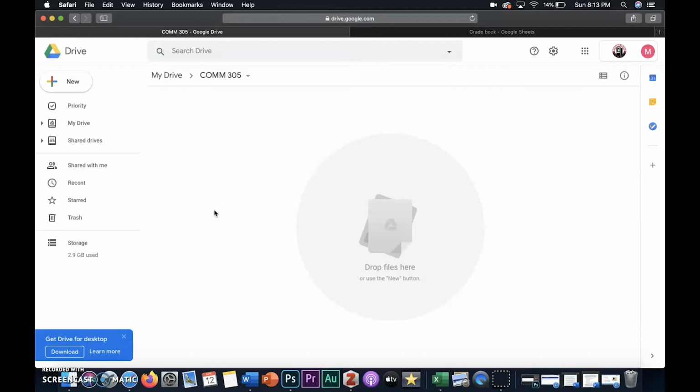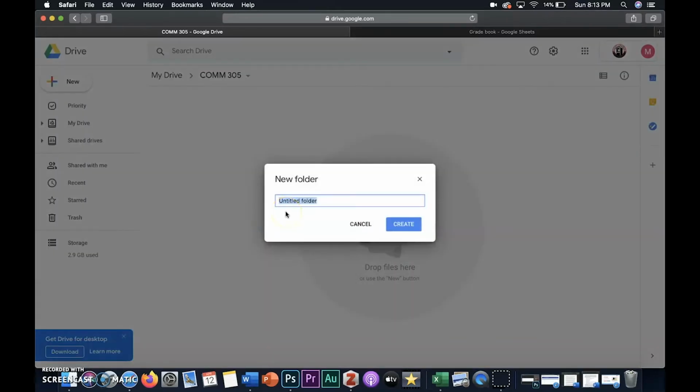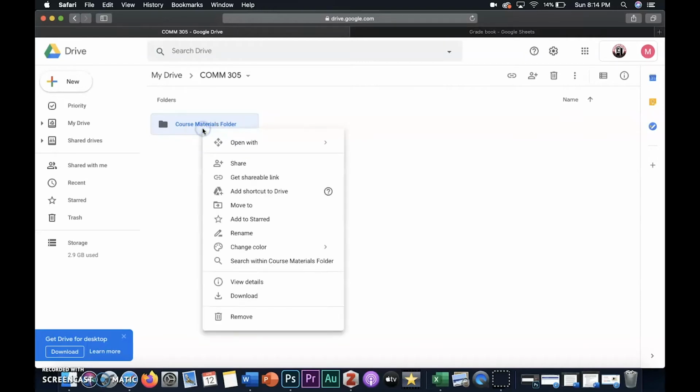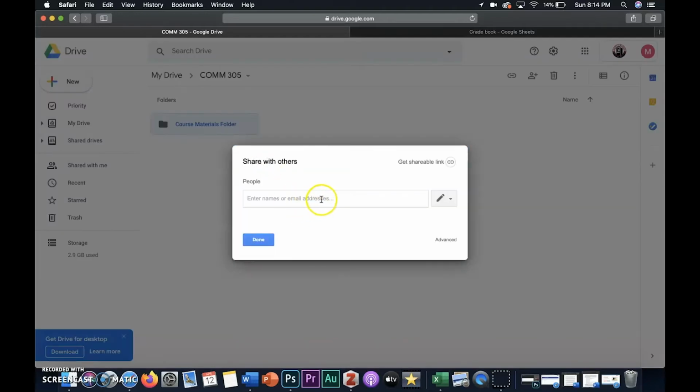But the first thing we're going to do is create a new shared folder. So we can just right click again, New Folder, and this is going to be our course materials. This is where we would upload all of our course materials for the students to access. If you'd like your students to access that, we would also just right-click on this folder itself, and then hit Share. What we can do is add the email addresses of the students that you would like to access this folder and this information.